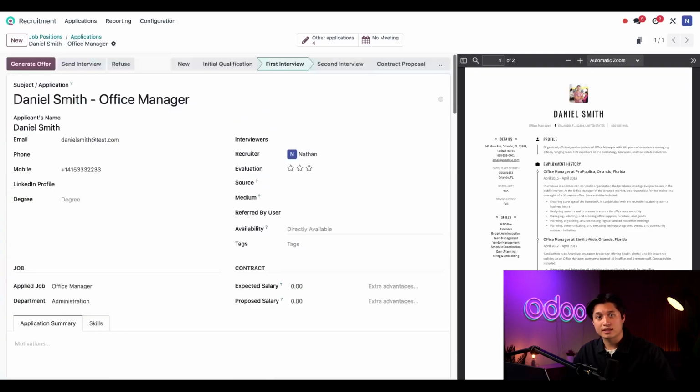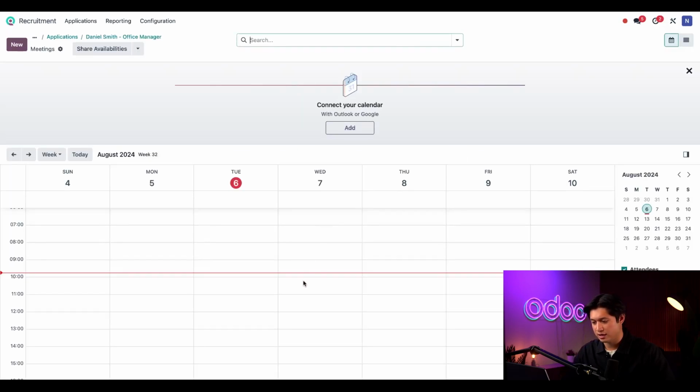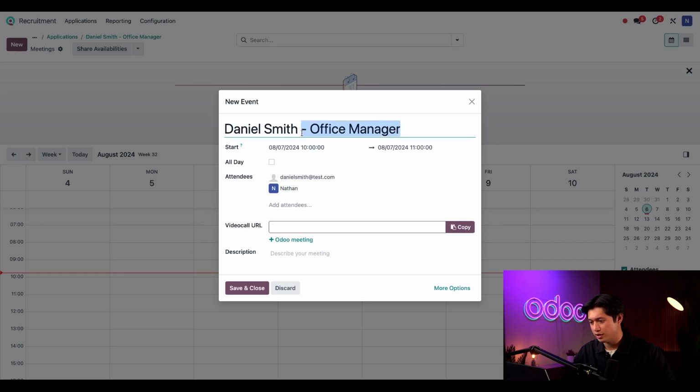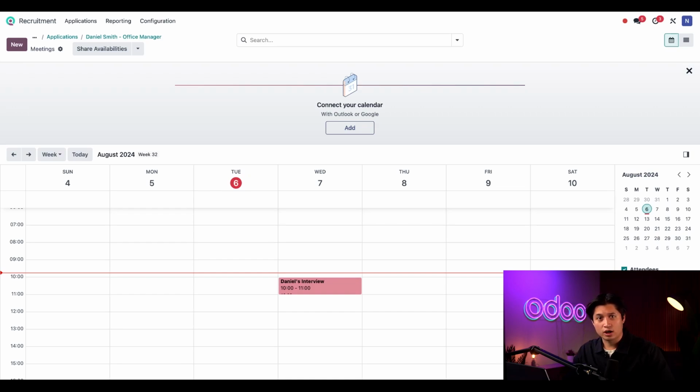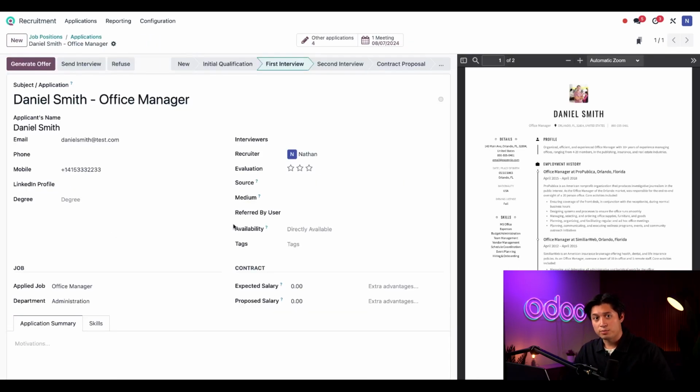So let's schedule an interview by clicking the No Meeting Smart button here. And then we can select a time for tomorrow and just call this Daniel's interview. And then we can just save and close this. I can always click on the meeting and edit it to make changes later, but let's use the breadcrumbs to go back to Daniel's application. On the smart button here, I can see that I now have a meeting scheduled.